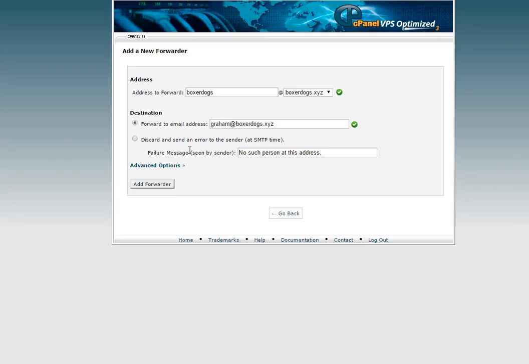If you only want people to be able to access the email addresses that you've set up, this is one way to eliminate spam, because people will sometimes just spam a domain. They'll send to all sorts of different things at boxerdogs.xyz. If you wanted to do that, you can just do that and you won't get any mail. It'll just automatically send a message to the person that mailed you saying no such person at this address. And then you click add forwarder, and that's it. That would be done. Okay, so that's forwarders.